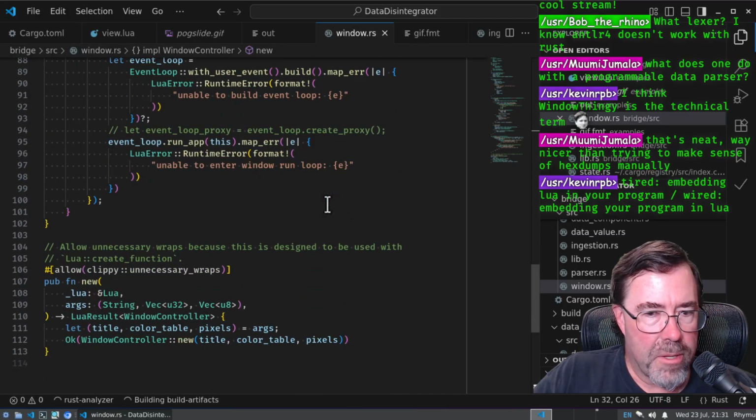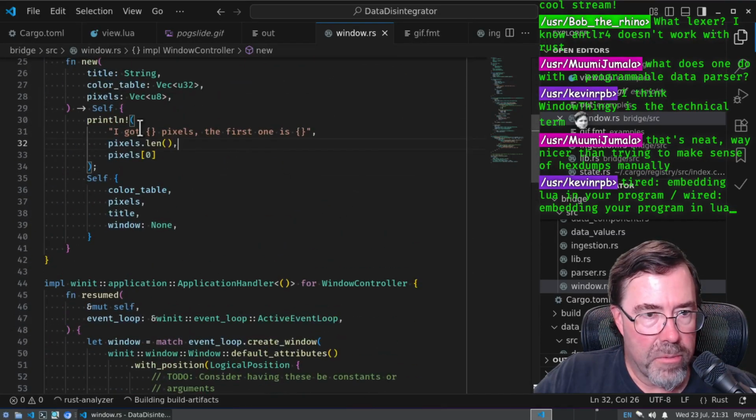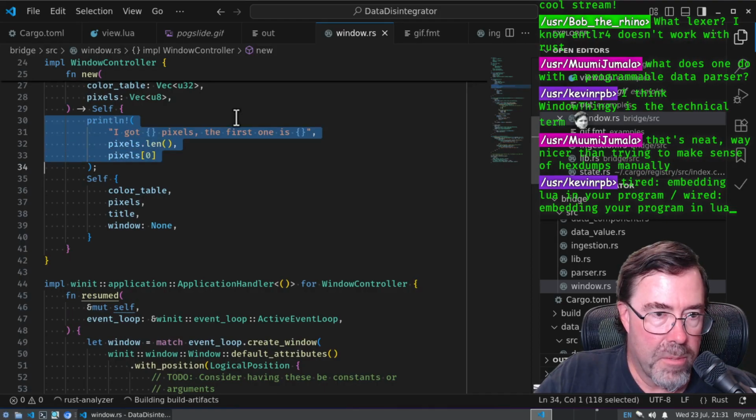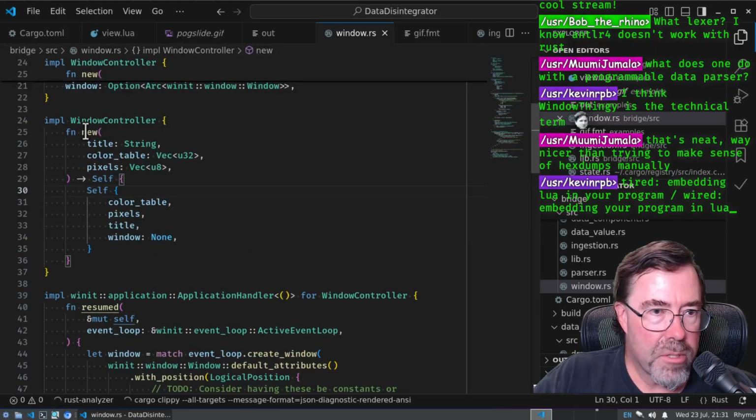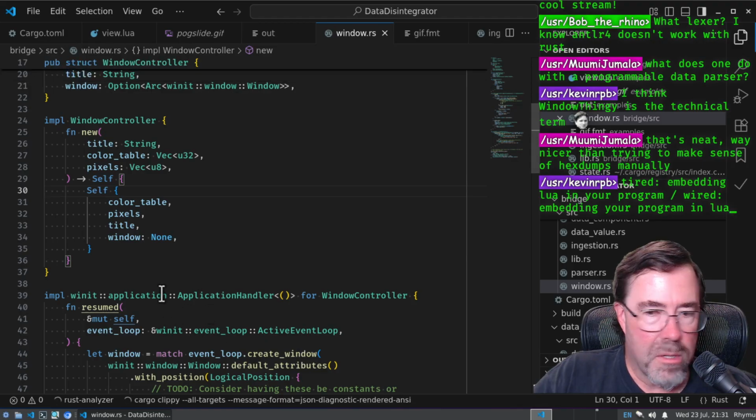So I verified that we're getting the right data. I can remove this debugging stuff. It's going to tell me that that function can be const again, probably, when it's done updating.